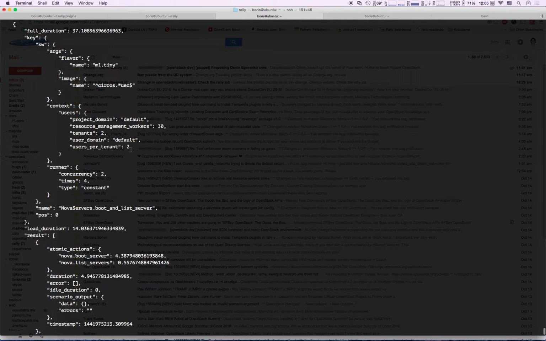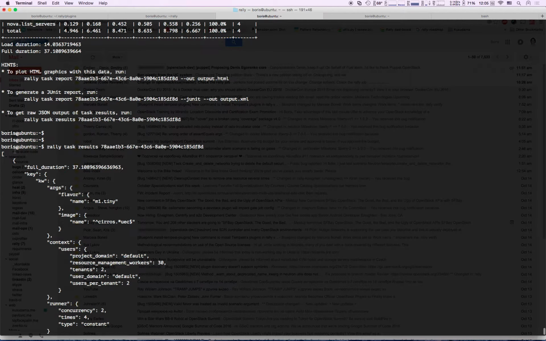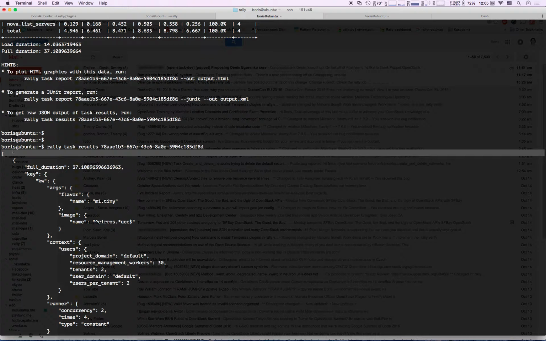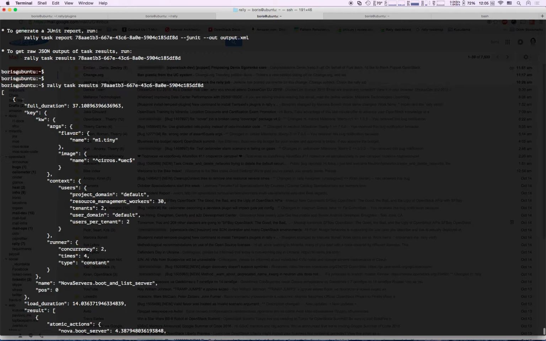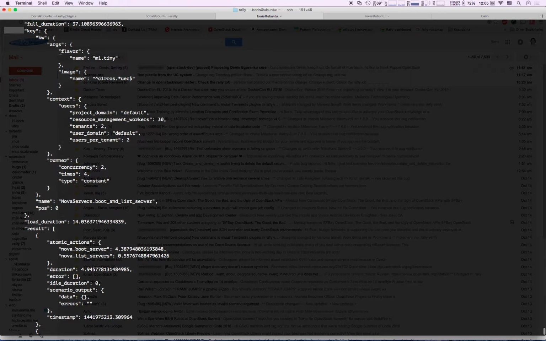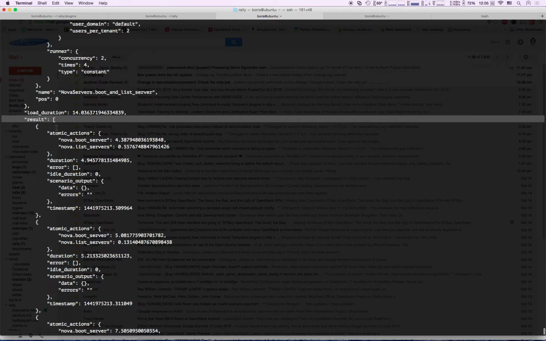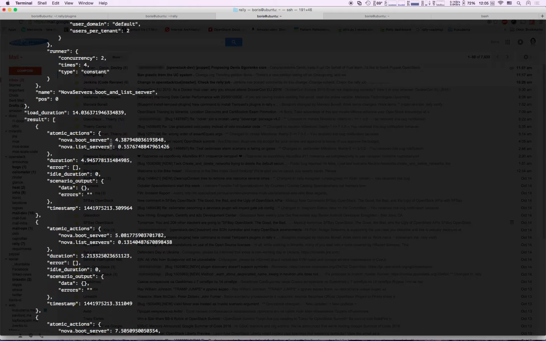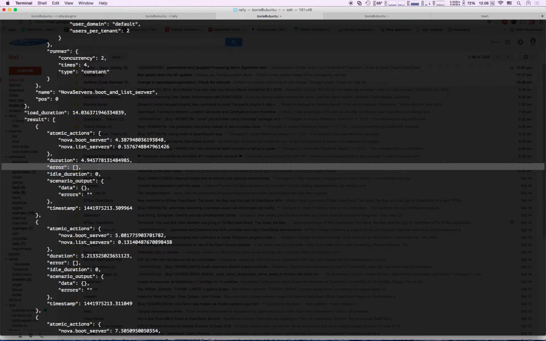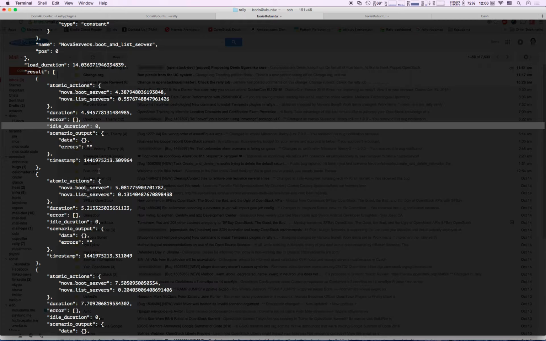So you have first of all a list of test cases, and each test case will have a full duration, and then it will have a specification, what was the configuration that you ran. Then it has a result, and in result you have every run of the scenario, all information that we collect, like what it takes to boot server, what it takes to list server, what was the total duration. If there are some traces and errors, it will collect them. So idle duration, who cares?